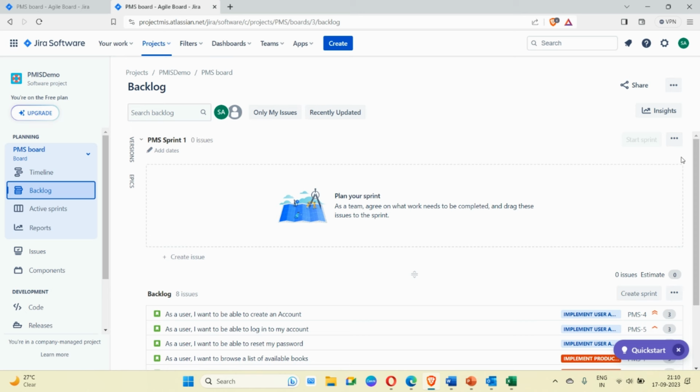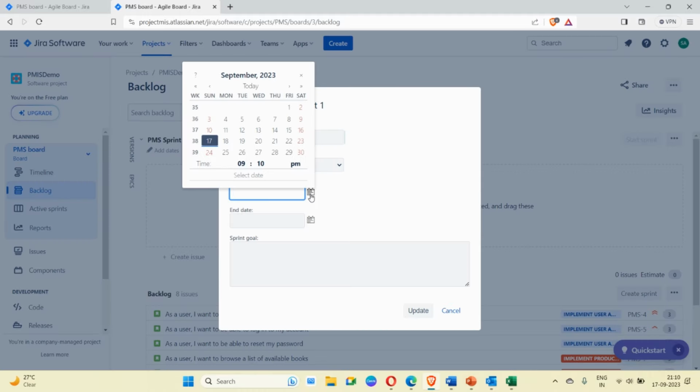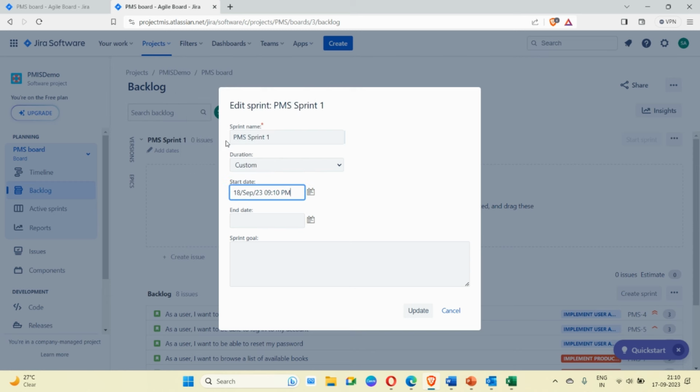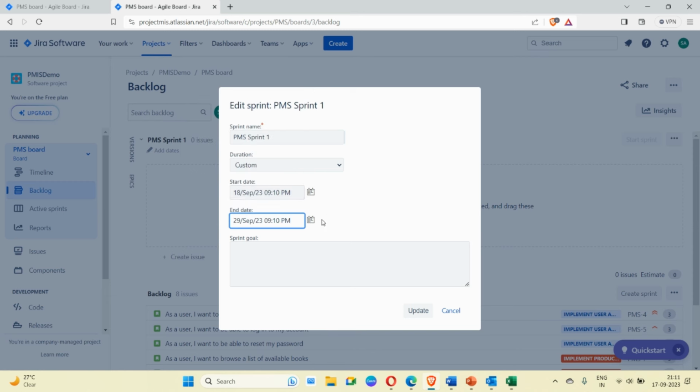So for the first sprint we have to define certain things. When you see sprint one, zero issues, add dates, let me add the date. The starting date will be Monday 18th till 29th. Okay, so this is my date.